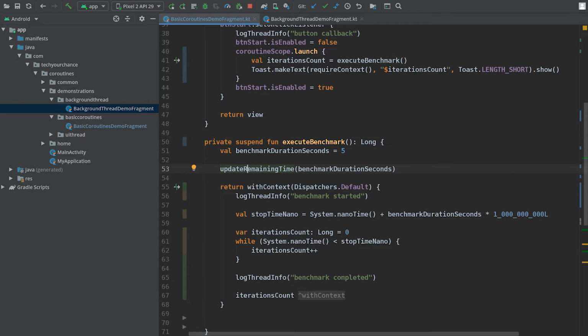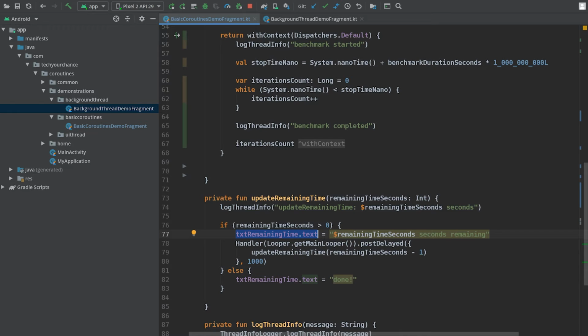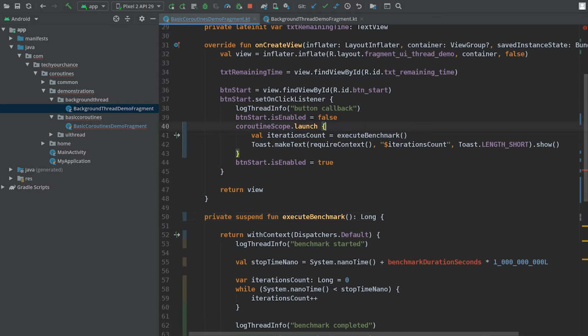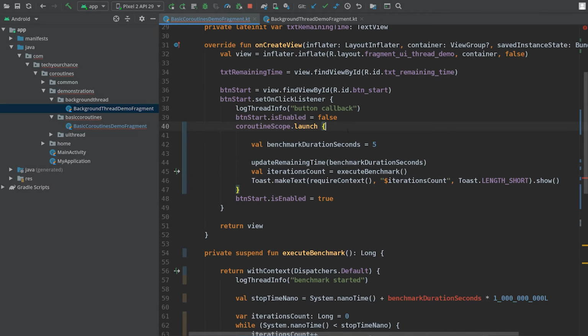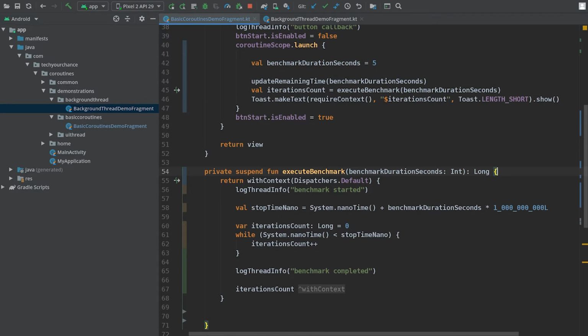But this update remaining time should be called on the UI thread, because here right away I manipulate my user interface, and that's something that should be done on the UI thread exclusively. So theoretically, I should just take everything out of here, put it here inside this coroutine, and then maybe just make this benchmark duration in seconds an argument of the execute benchmark method. And now it becomes even simpler.